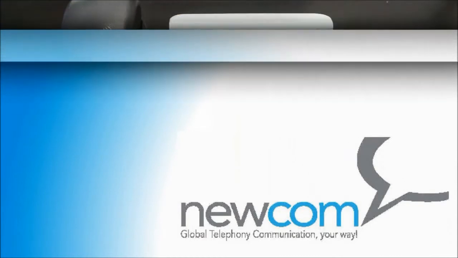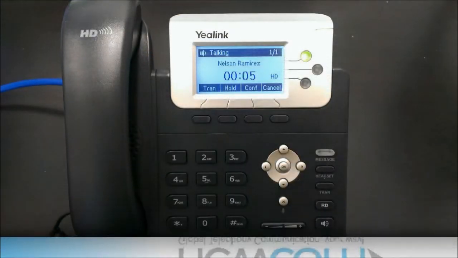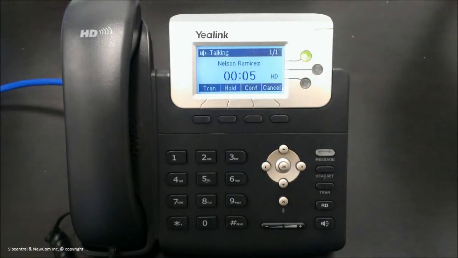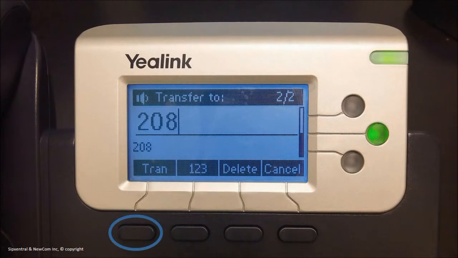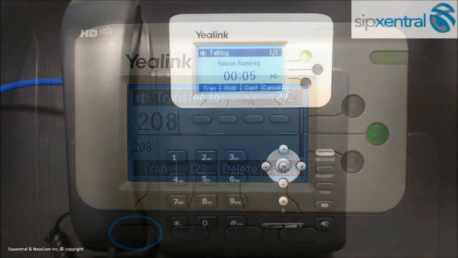Now the second transfer is called a blind transfer. This transfer is easy. Press the transfer option, dial the extension, and then press the option once again. Just like that, simple and easy.